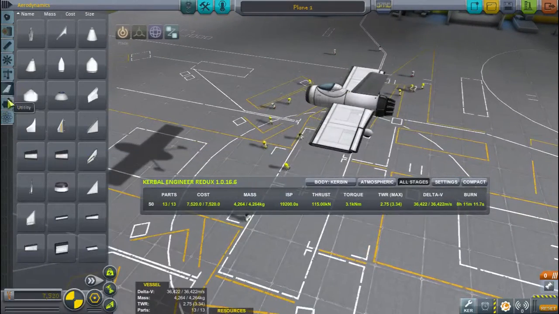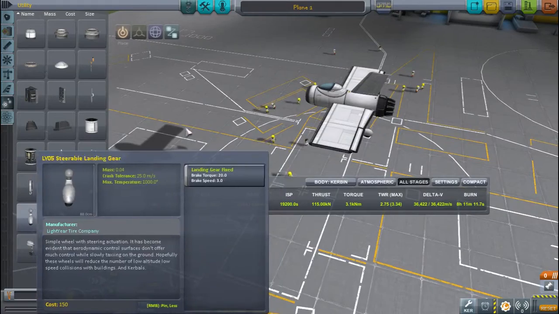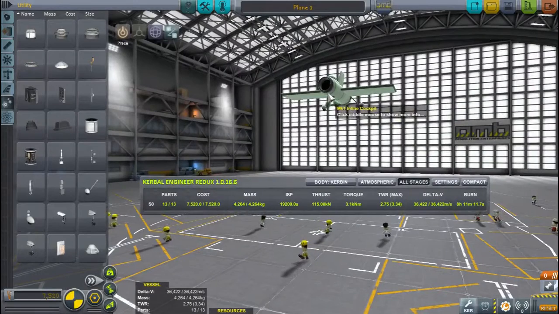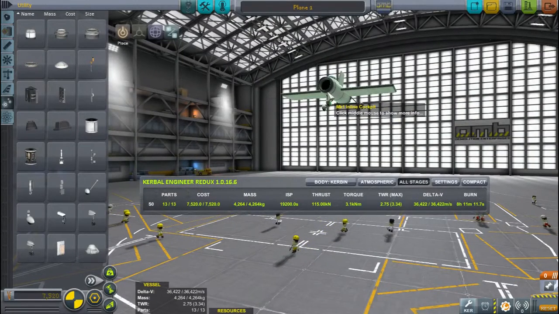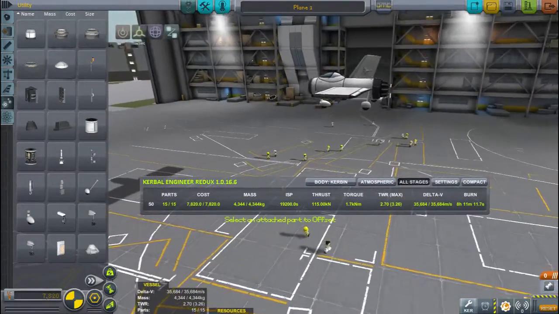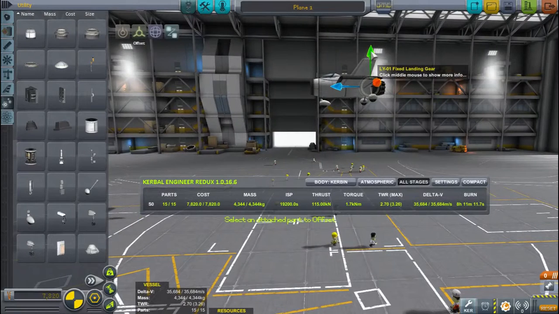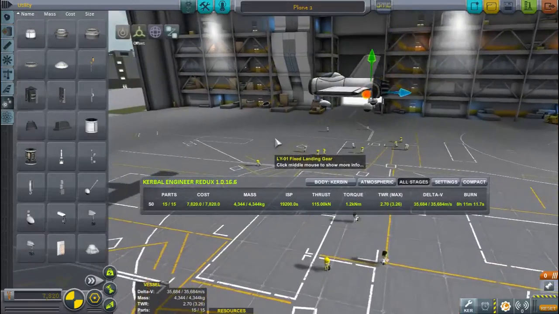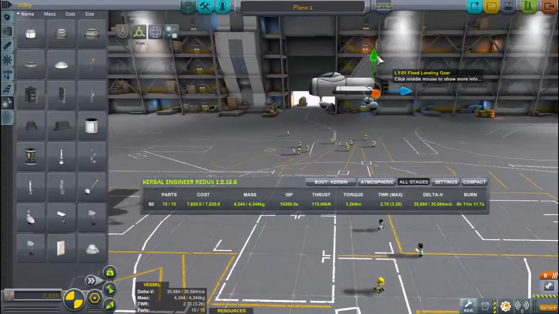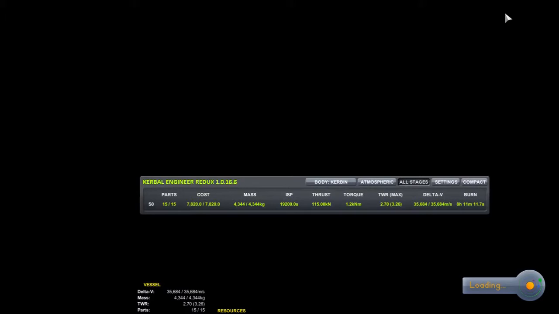Now, of course, we need wheels, and there's a bunch of them. I'm going to go with this nose gear here, and that should allow us to move forward just a little bit. Now, you may be tempted to do something like this, where you want to make these wheels level, and that, as it turns out, can be a bad idea if you're not really thinking about what you're doing.